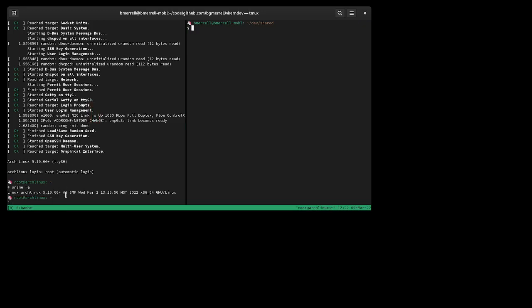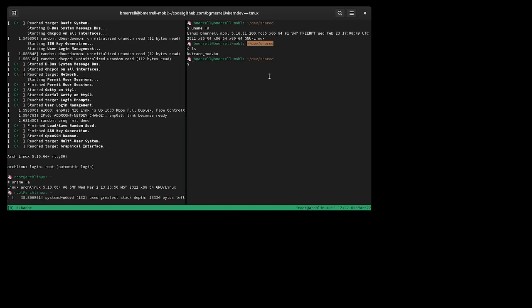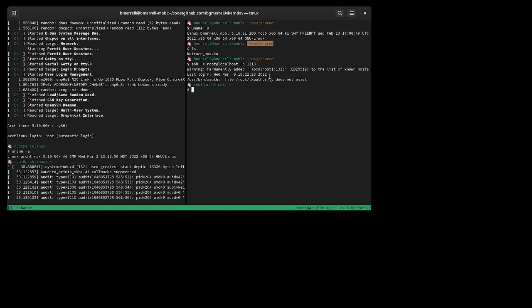And you can see over here on the right hand side on my host machine that it is different than the host kernel that I'm running. You can also see on this right hand side that I have created this dev shared directory, which by default is shared with the VM. And in here, I've placed a kernel module for a project I'm working on. So I can actually SSH and forward X if I wanted to over to the VM. By default, we use port 1313 to forward from the host to the VM.